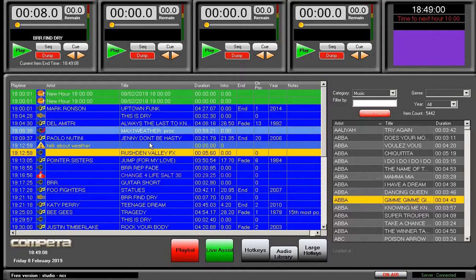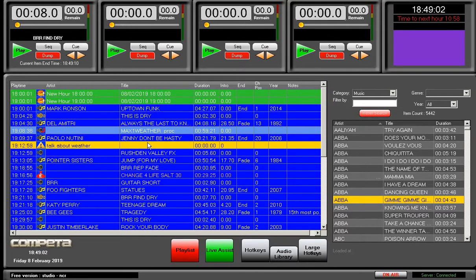And not because it's come up in the wrong place, I do apologise. It's there. Talk about weather. There it is. So, just a little reminder for me, after Paolo Nutini, talk about the weather, then play a jingle, and on to the next song. So that's a way that you can leave notes for yourself.